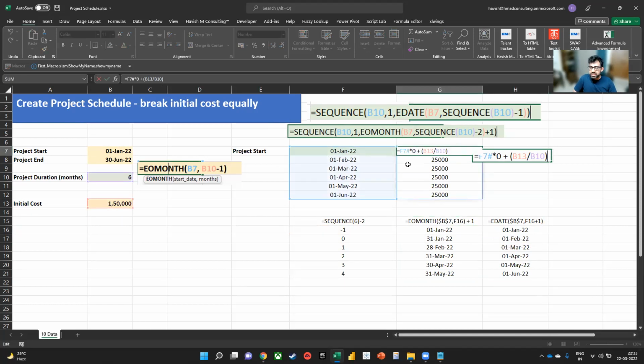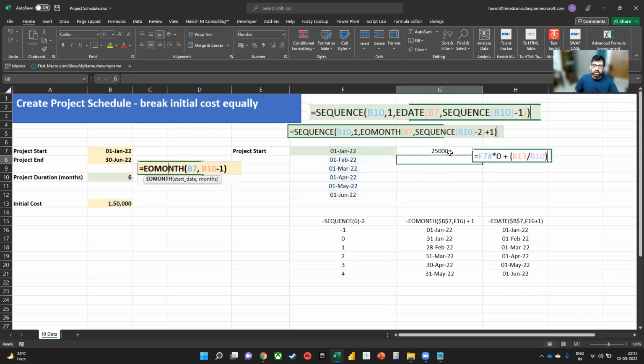Now, why did we do the F7 hash multiplied by 0? Because I don't know how many times the value will come, right? When I divide B13 by B10, which is 25,000, right? 150 by 6. I don't need 25,000 on only one cell. Do you see my point? If I only write B13 by B10, what will happen? I will get 25,000. Now, how do I explain to Excel that this 25,000 has to come 6 times?